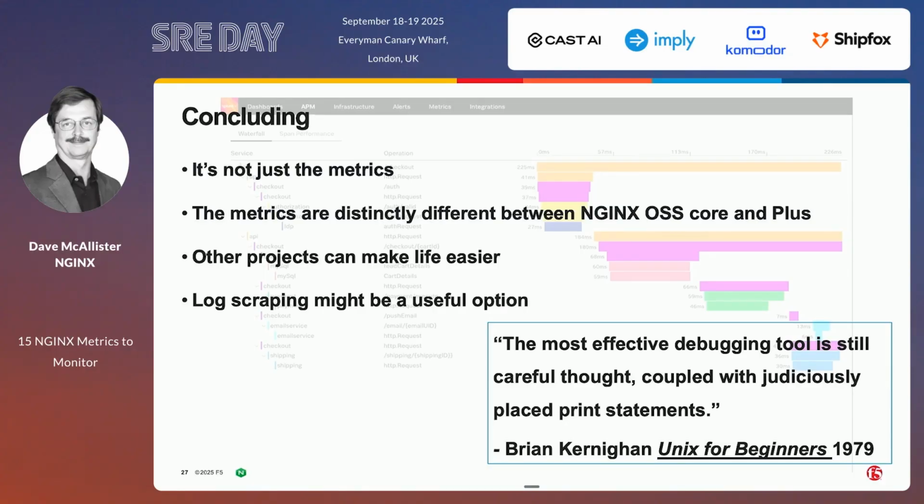However, I love this quote, from Brian Kernighan, Unix for Beginners, 1979: "The most effective debugging tool is still careful thought, coupled with judiciously placed print statements." Metrics are one form of print statements, just like traces are. So keep in mind that no matter what they tell you, it's still dependent on you to figure out what they're saying.